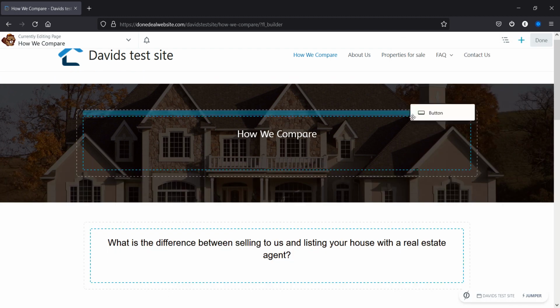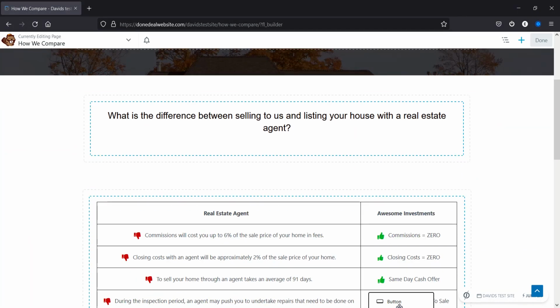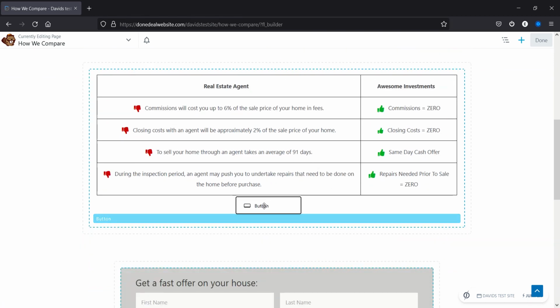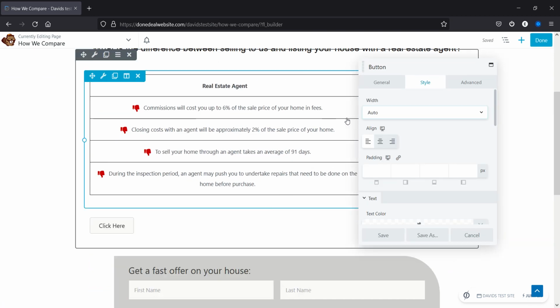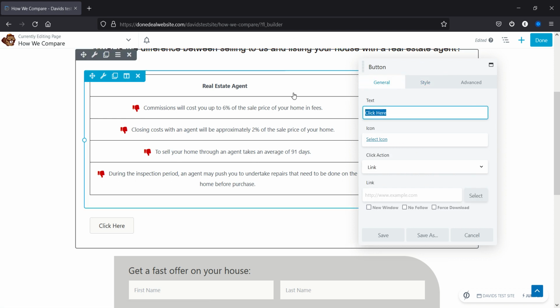To add the button, click the plus sign here, and buttons are under the group standard modules. So let's take the button, and then we'll drag it to the spot we want in our layout. So we'll put the button right here. So under General, if you click General, you can then change the text of the button. Default is click here. Let's change it to Learn More.